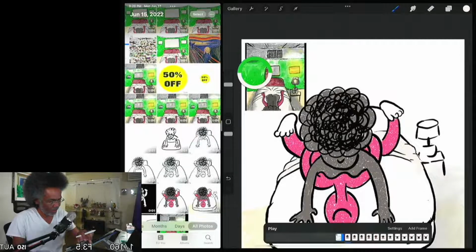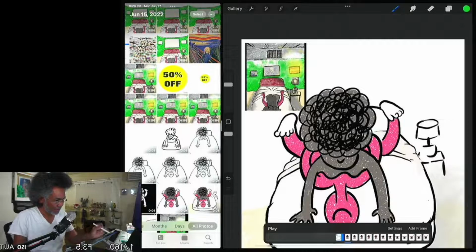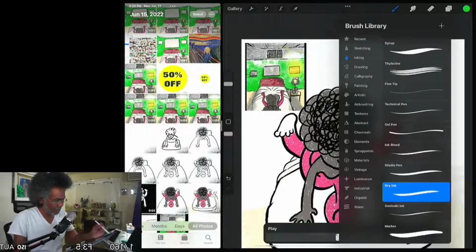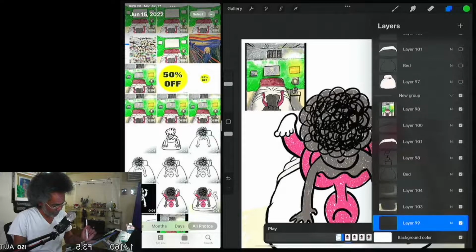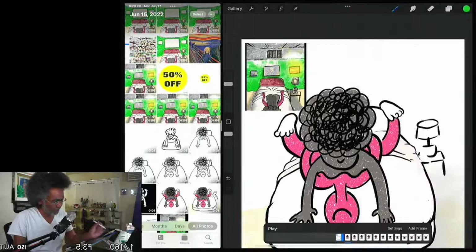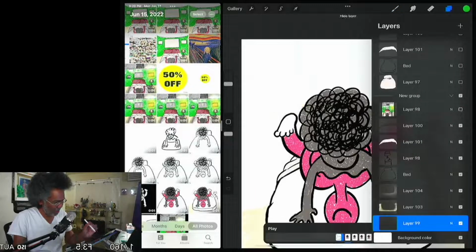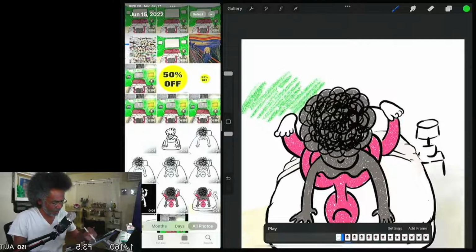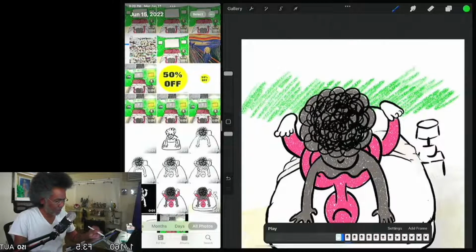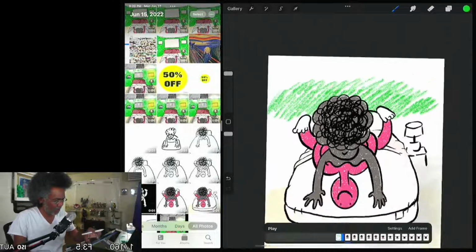So I'm going to select the color here. And I'm going to select the dry ink tool. I want my green to be all the way in the back layer. So layer 99 is going to be the green. I'm going to go ahead and hide that. And I'm going to start coloring. Like, it's going to be very, very subtle. I don't want it to override what's going on.